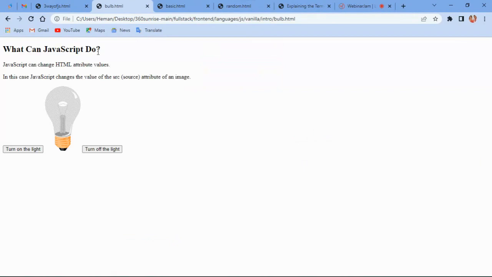What can JavaScript do? Yes, we have seen that it can change the HTML attribute values, and it can change the value of source with an image. We have two buttons. One is turn on the light and one more is turn off the light. When I click on turn on the light, the bulb should get turned on. How will it do? I've turned on. Turn off the light. I clicked on, it turned off. How do you do this?